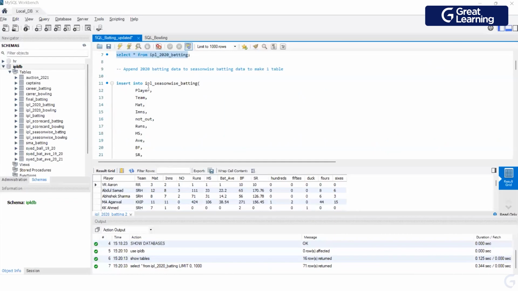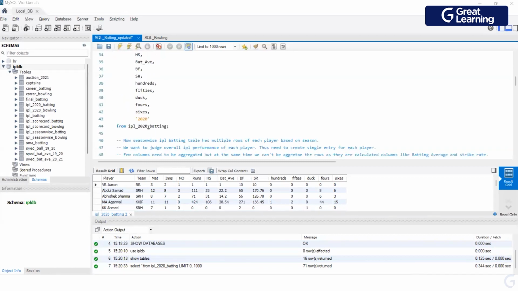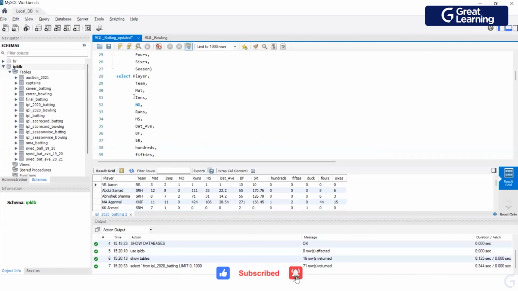Clear, guys? So this is IPL season-wise data. For batting, I'm inserting the 2020 data. All the columns I have mentioned, and you have to select in the same sequence all the columns from IPL 2020. This doesn't have a column named season, so I'm hard coding it as 2020. This is already done.